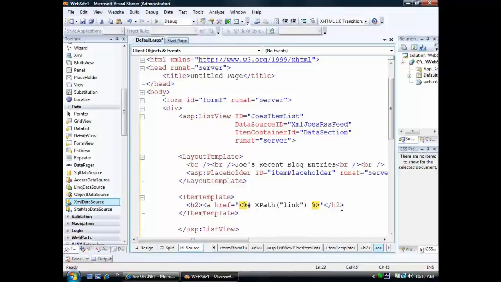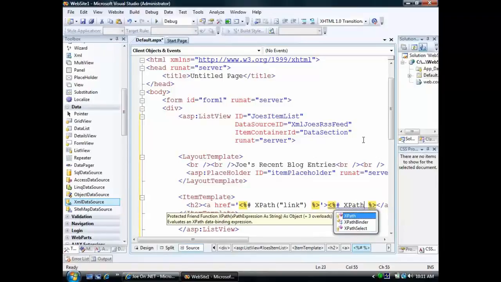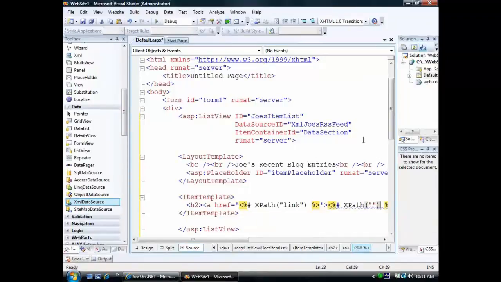Now we want actually to specify the title of the blog posting, and that's what's going to be the clickable object on the page. So to do that, use another little bit of XPath, and here we're going to go just after the title.